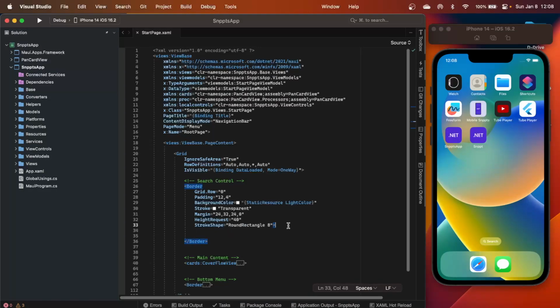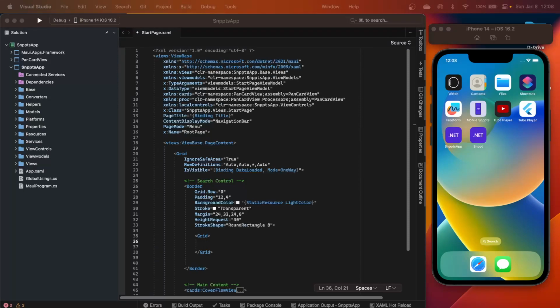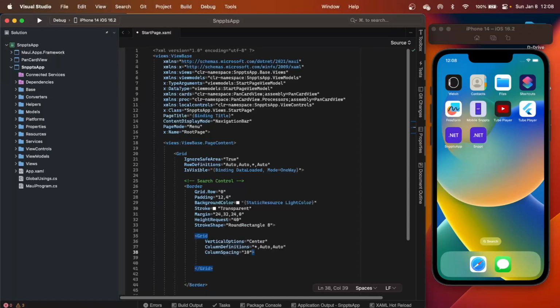Inside this border control, I am going to put in a grid, and for the grid I am going to specify some properties. It is going to be vertically centered. I'm going to have 3 columns in it. The first column, which is going to have the text entry field, is going to take up all the space, and then I have 2 columns for my search and the clear search icons, and the column spacing in between I'm putting in as 10 points.